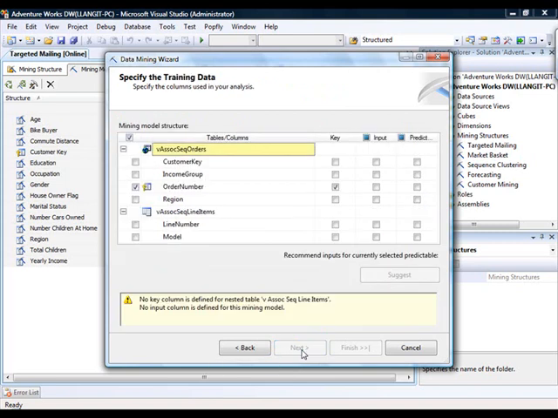Then we'll click next, and note that order number was selected properly as the key for the case table. However, it's telling us that we're missing a key for our nested table, so we'll select line number for that, and then it will mark that as input. So that's different than the key sequence that we just looked at in terms of time.